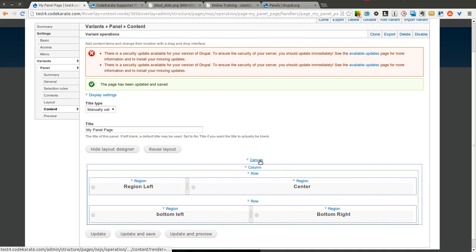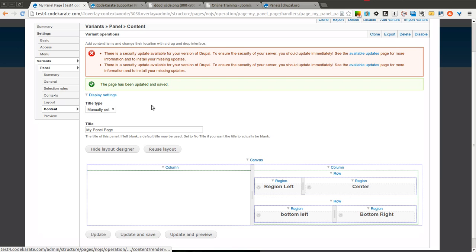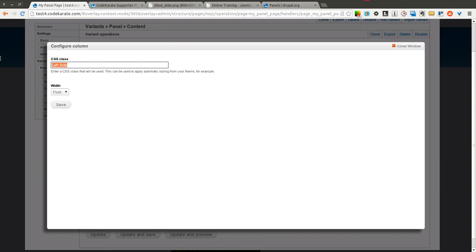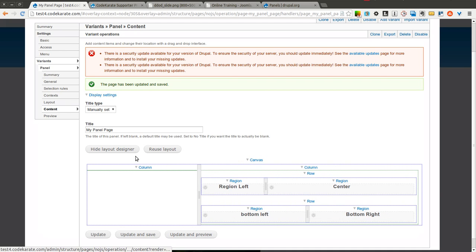I can come up to the canvas level and I can add a column either to the left or to the right of this. So I can essentially add an entire column to the left of all of this if I wanted to. So if I add a column to the left, actually, that was a CSS class, so I want to make sure that's valid. Now you can see I have a column here, and then I have this more complex layout here.